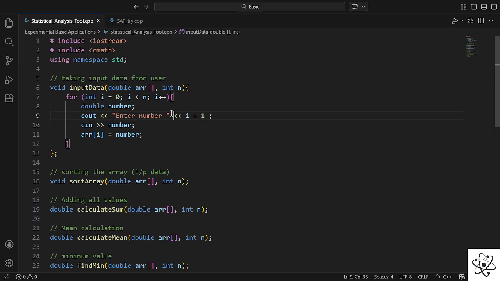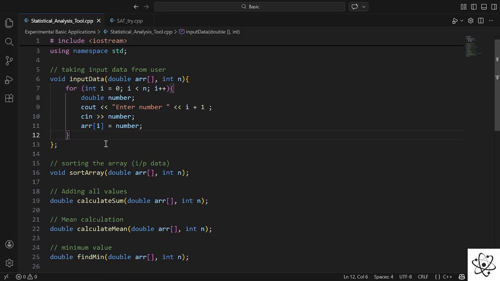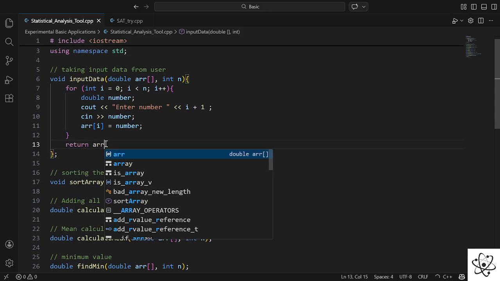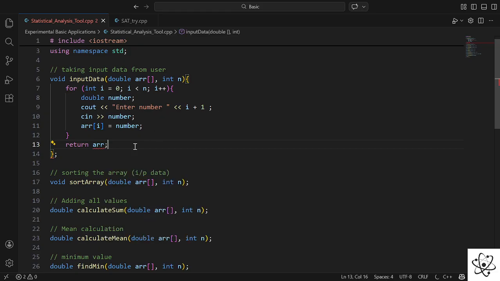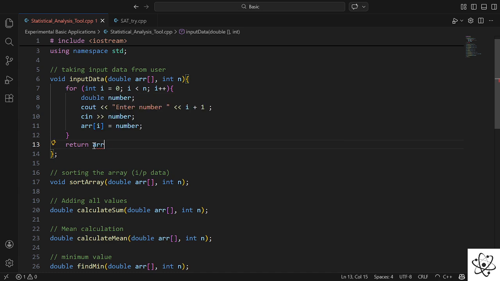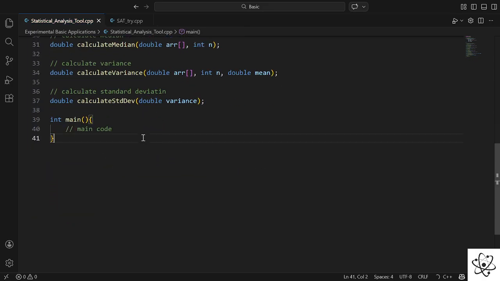So I believe this thing up until now is clear. To validate that, we are also going to return the array. So this is how this function is going to work. It is saying that the array return type does not match the function. Okay, we don't even need to actually return something. So let me just quickly test this code.